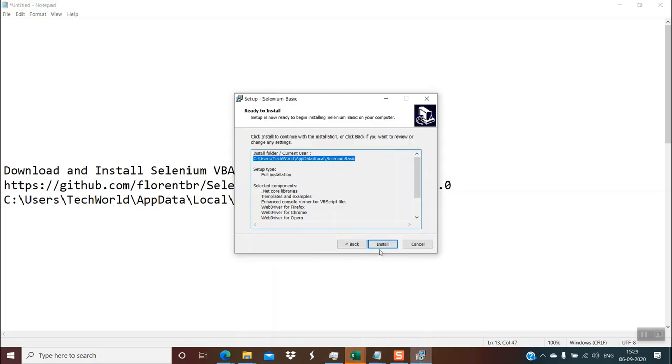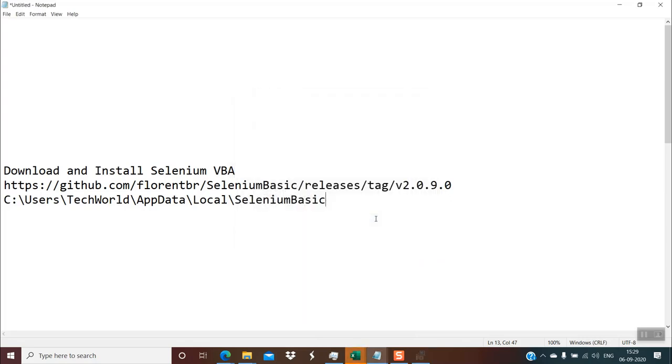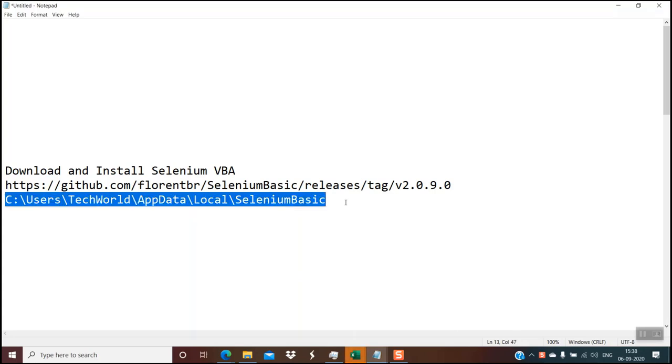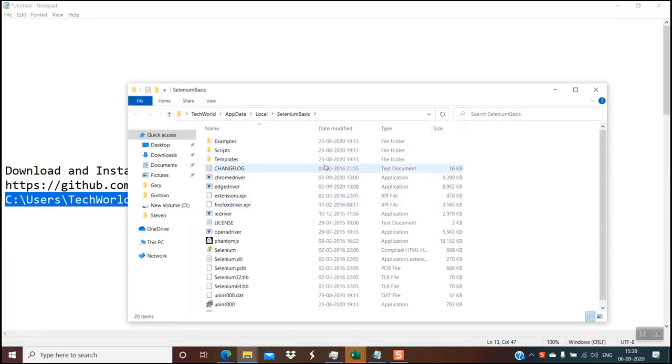Next is we have to just click on install. I'm not clicking it because I have already installed this thing on my system. So I am just clicking on the cancel button. Once your installation is done, you have to go to the path where Selenium Basic got installed. So we had made a note of it. I'm just copying this path and going to this location. So you could see a number of things have already been installed on your system.